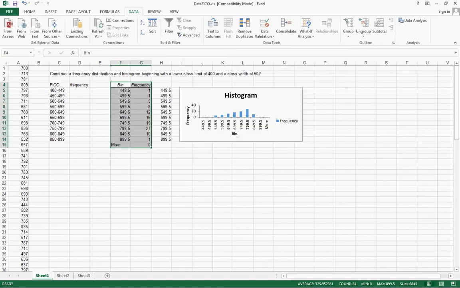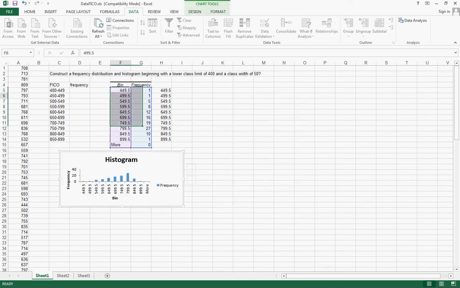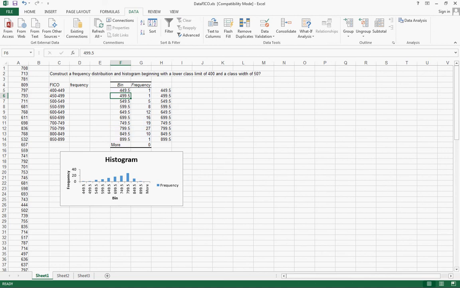Let Excel think for a second, and bam, here we go. We've got the bin, we've got the frequencies, we've got the chart. We'll come back and clean up the chart here in just a minute, but for now let's talk about what this bin and what these frequencies mean.